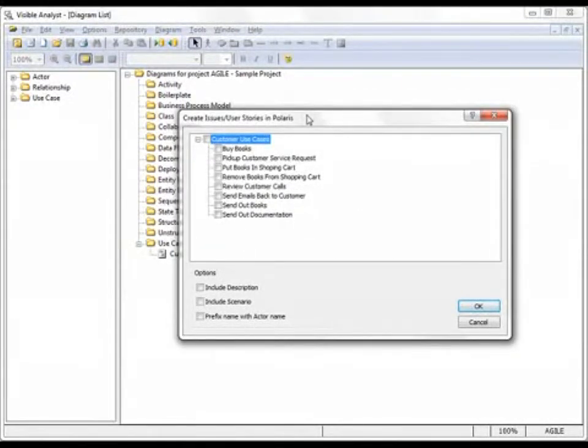So here we have a list of all the use cases that appear on this particular customer use case diagram. And I'm just going to choose a couple of those, pick up buy books and put books in a shopping cart. When I transfer these use cases to Polaris, I have a few options.